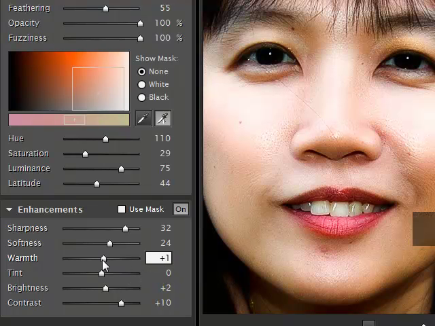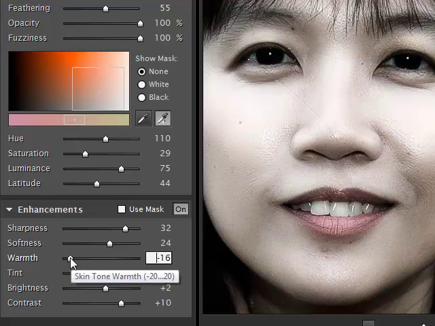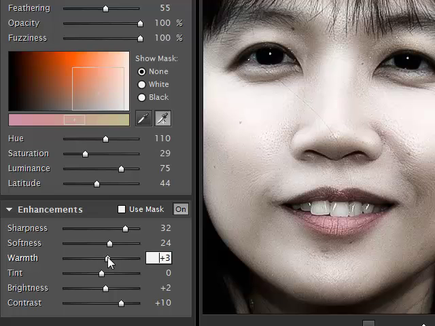And if you want to cool them down, which frankly, I don't think you really want to do that. Do you want to bring in a kind of a bluish, cooler tint to the skin? I guess it depends on what kind of effect you want, but usually I like to pull up just a little bit of a warmth into the skin tones.